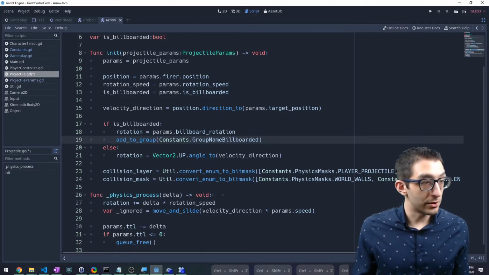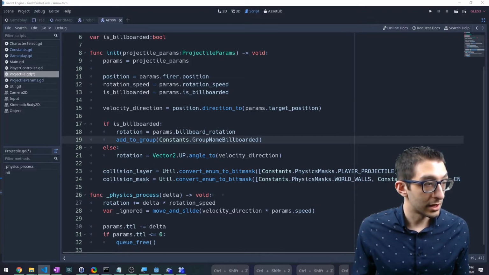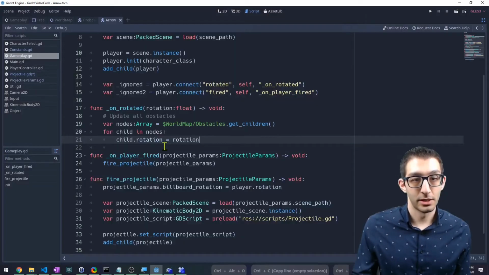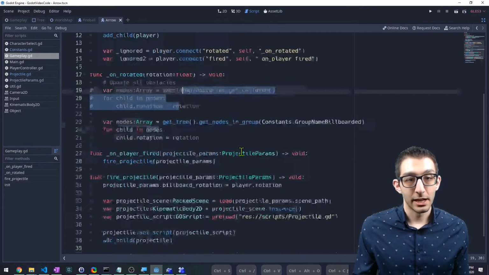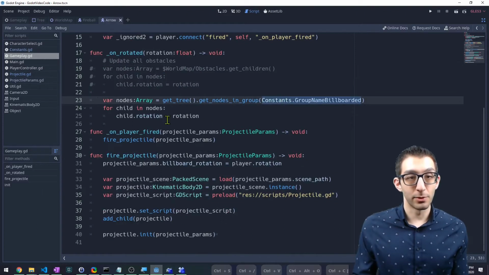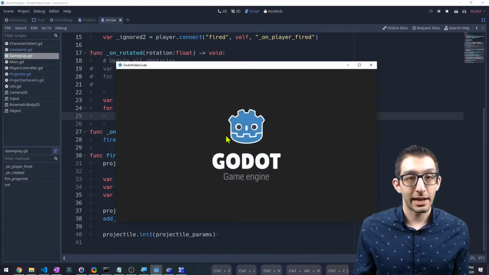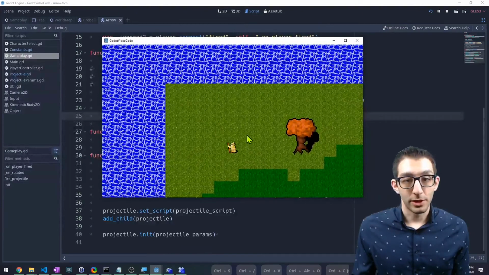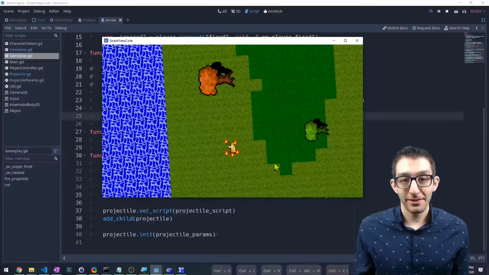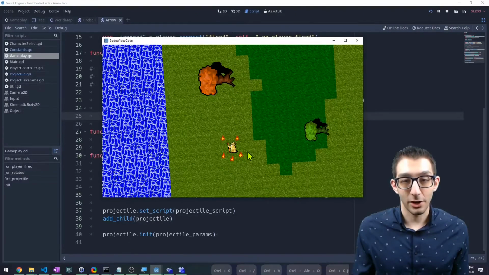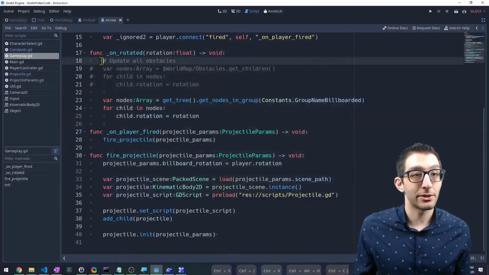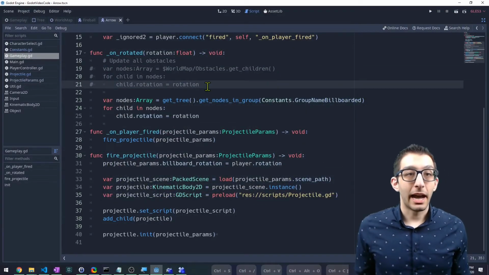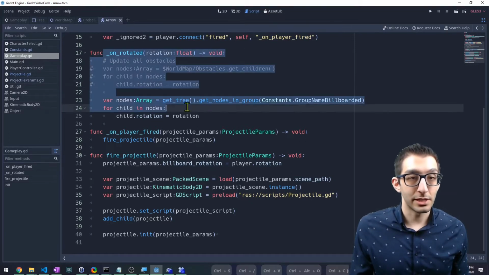Then what we can do is we can change our unrotated code to look like this. So I'm going to get rid of the code that we had already, and we're going to get everything in the billboarded group and we're going to rotate it. So let's go try this out. I'm going to shoot some fireballs here in every direction, and now I rotate, and now I see something interesting. So the fireballs are correctly billboarded no matter how I rotate, but the trees aren't because I commented out this code. And the reason why is because I don't want two separate iterations in this function.